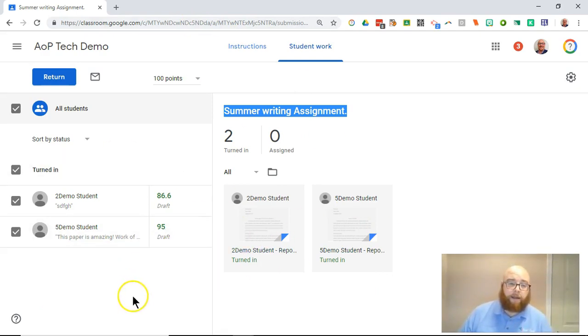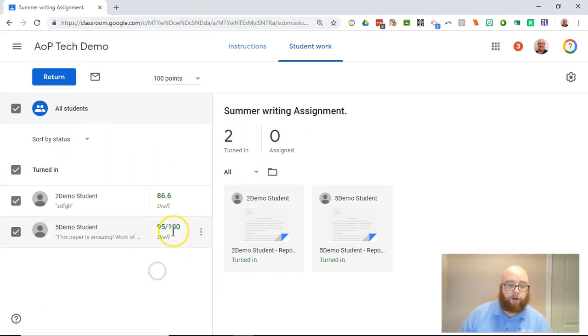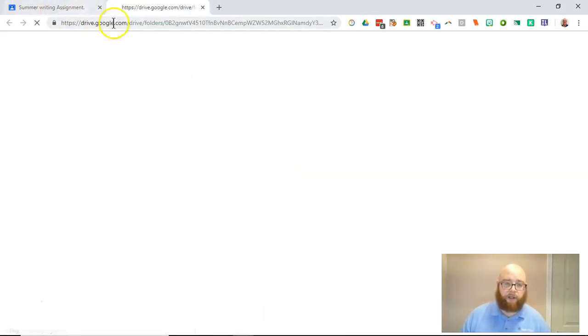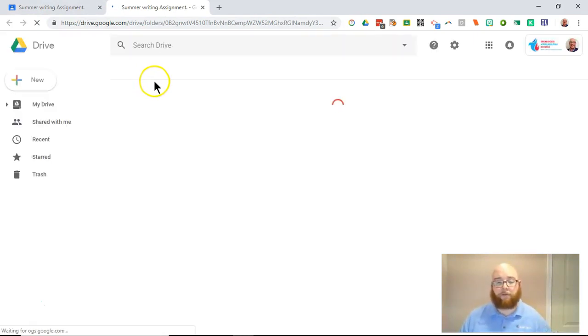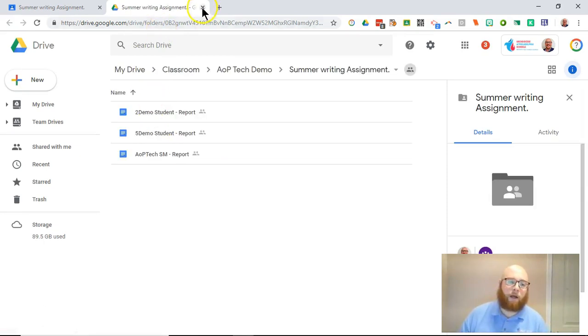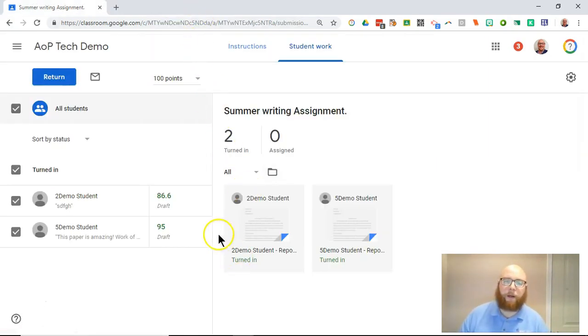So here we are back in the assignment section. We notice the fact that I've given partial grades, 86.6. It used to be you could only give grades in whole numbers. No longer the case. I know a lot of teachers like using the Google Drive view, and this will actually open up this particular assignment in Google Drive, and it'll pop up here. And there we go. Some teachers find that very useful, but this is the coolest and the brand new change here.